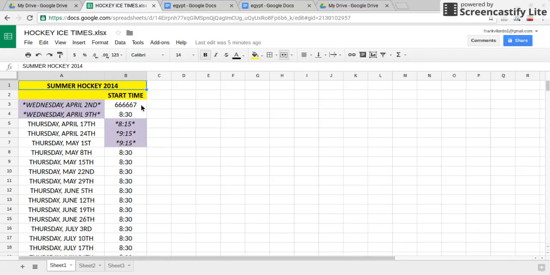So once I'm in the document, Hockey Ice Times, which is now under Google Sheets, an identical duplicate of the original Excel document that we uploaded to our drive. If I click in here, I can pretty well edit my Excel document. So I can click into a cell and pretty well edit the document any way that I please.